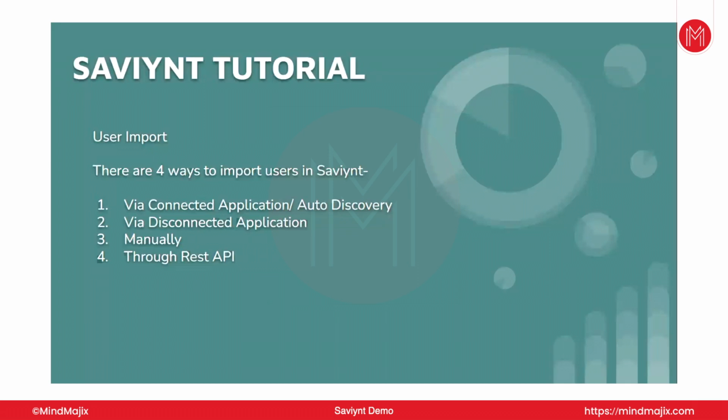So coming to the course outline, as I told you, what I have covered as part of the scope of this demo is just some part of identity access management governance. What is Saviynt? Building the identity warehouse. We have just completed identity warehouse building, and that too half completed.